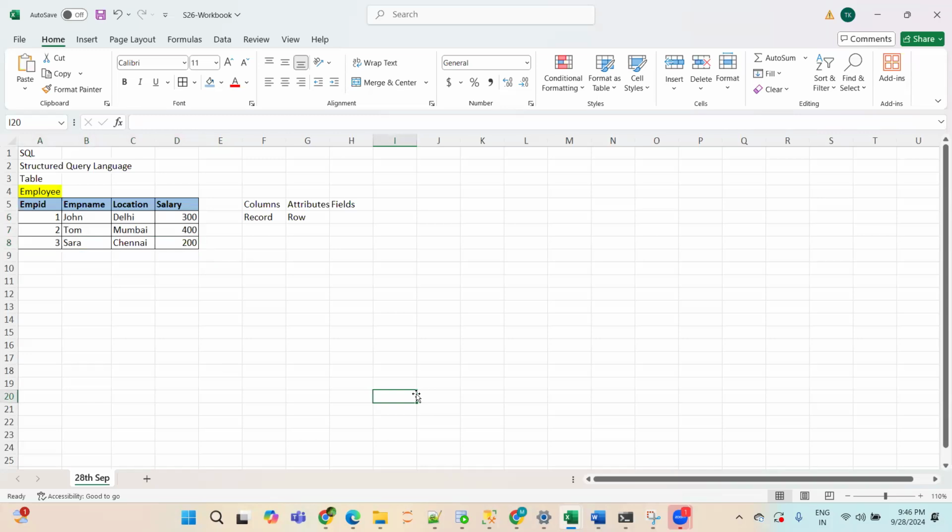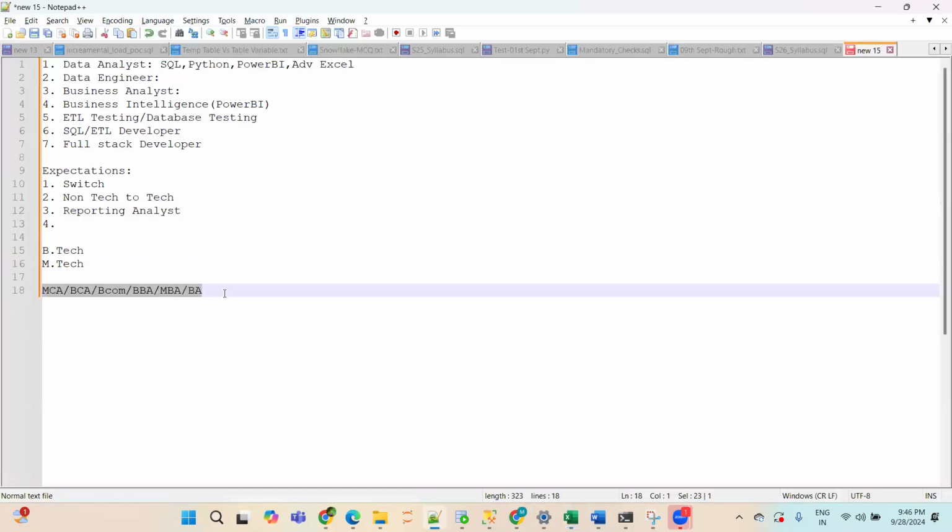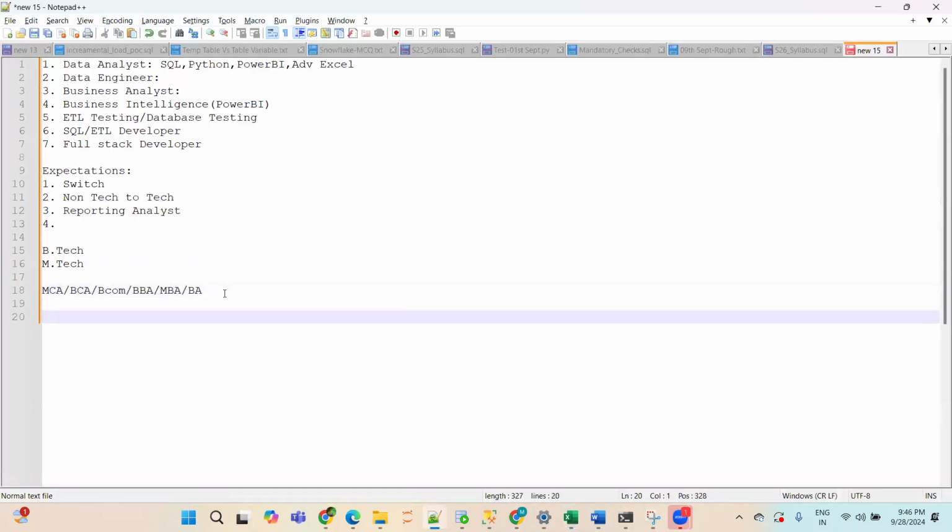Now, whatever I explained so far was based on the Excel sheet only. But Excel has certain limitations. We'll discuss in detail what the limitations are. Now, the same thing I have to do in a database. Listen carefully. We have different types of databases. The most famous one is Oracle.